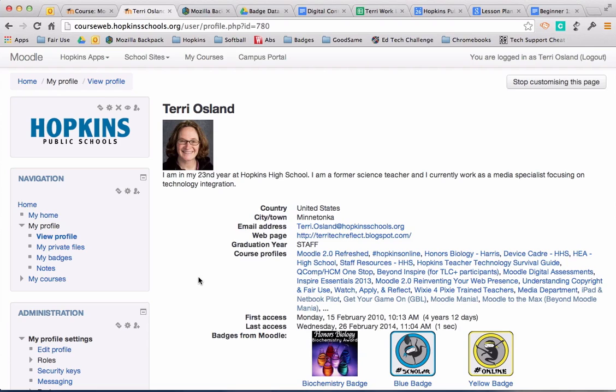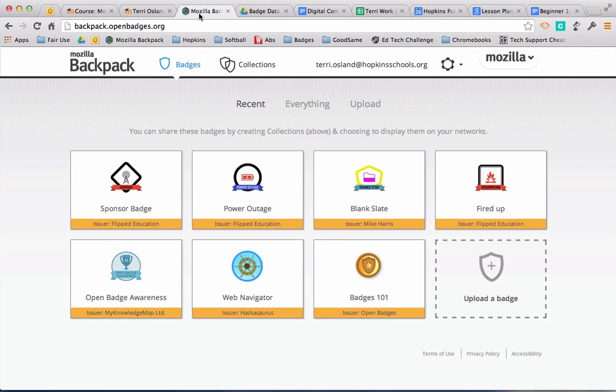All right, I'm going to teach you how to sync your Mozilla Backpack with your Moodle profile. Trust me on this. I have two tabs open. I have my Moodle profile open, and you have created an account in your Mozilla Backpack, and I have some badges in there, and you should have the Web Navigator badge as well. So in order to have Web Navigator show up on Moodle, you need to do a sync.